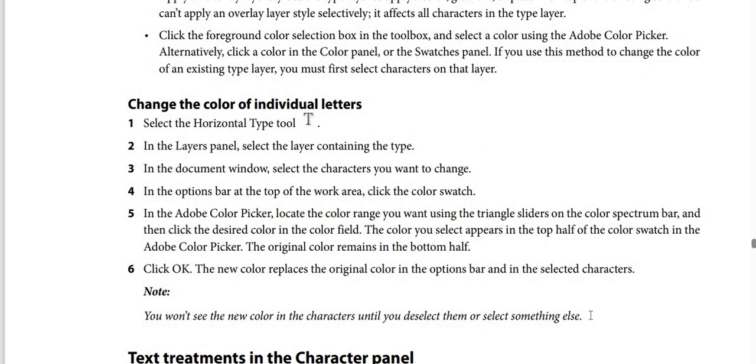How to change the color of individual letters. We have steps. Step number 1. You should select the horizontal type tool. And step number 2. In the layers panel, select the layer containing the type. Step number 3. In the document window, select the characters you want to change. And step number 4. In the options bar at the top of the work area, click the color swatch.